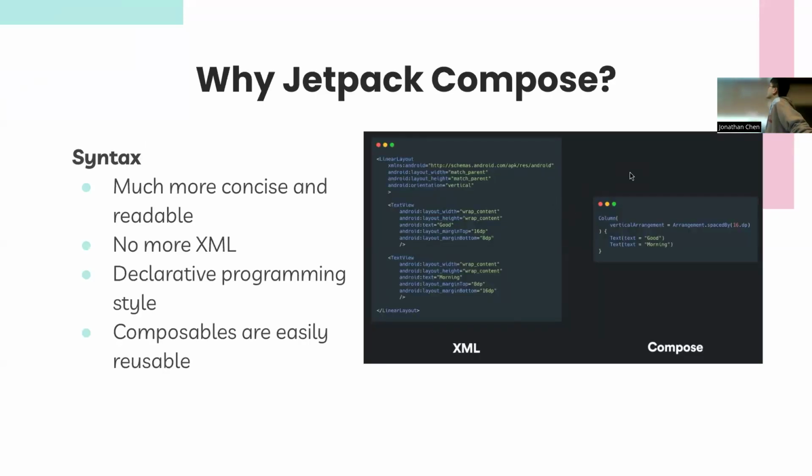And so why we're using this, it's just much more concise. It's more readable. You're getting rid of the XML, having to deal with all that, and you're just using the language, the Kotlin language itself. And composables are easily reusable as opposed to having to write them over and over again in the XML.